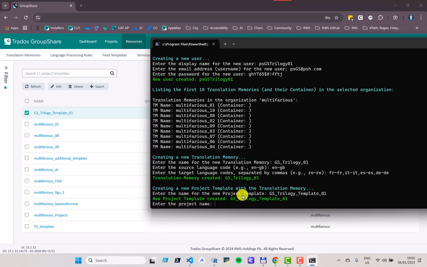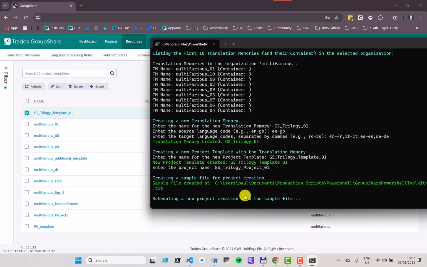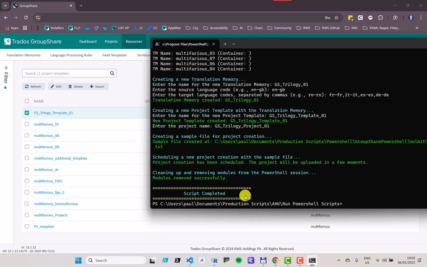We'll now create a project using this template, and to do that I've got a small text file stored locally which the script is just going to pick up and use when it creates the project. So there's nothing flash about this. That's essentially just what we're going to do so we can see how it works. So the project name we'll call the GroupShare Trilogy Project 01. So that's my project name. It's now picking up a sample file which I created at this location, and it's created a new project using that project template, which is already done, and it'll be uploaded in a few moments.